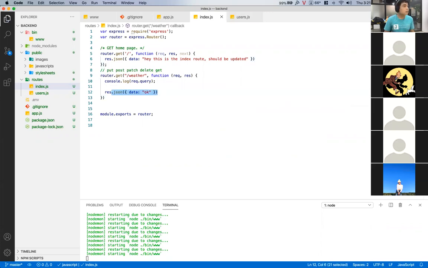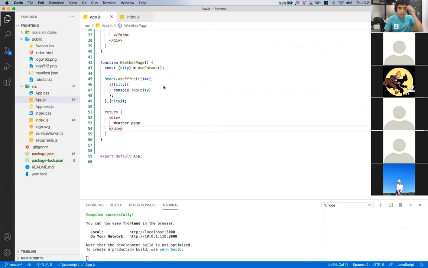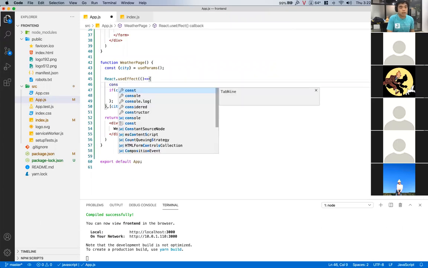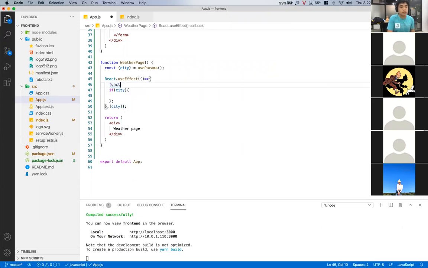On the front end side, switch to the front end. Here, right after we receive a city, we're going to send a fetch request. So I'm going to say const, or you can say function, getData.